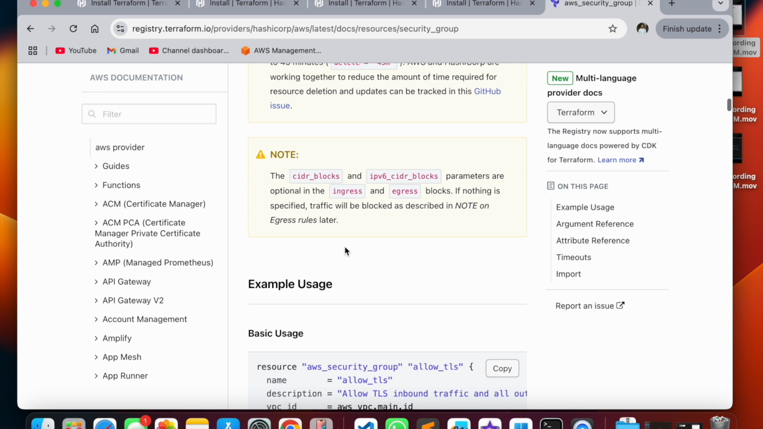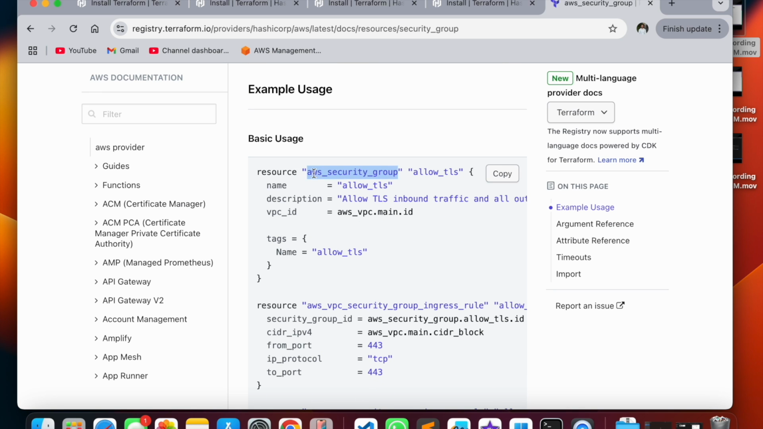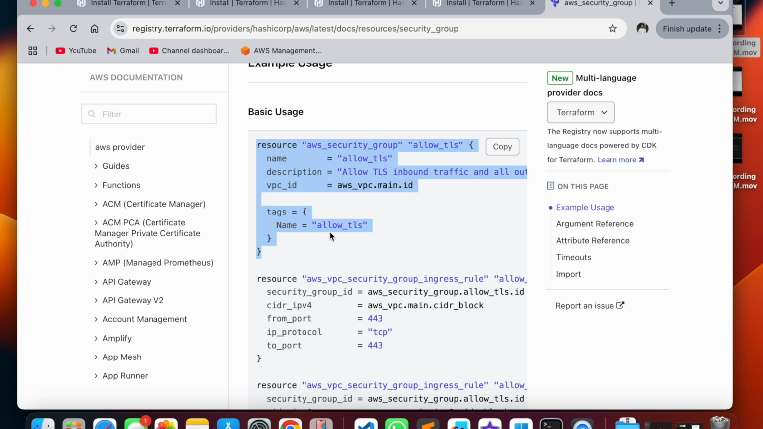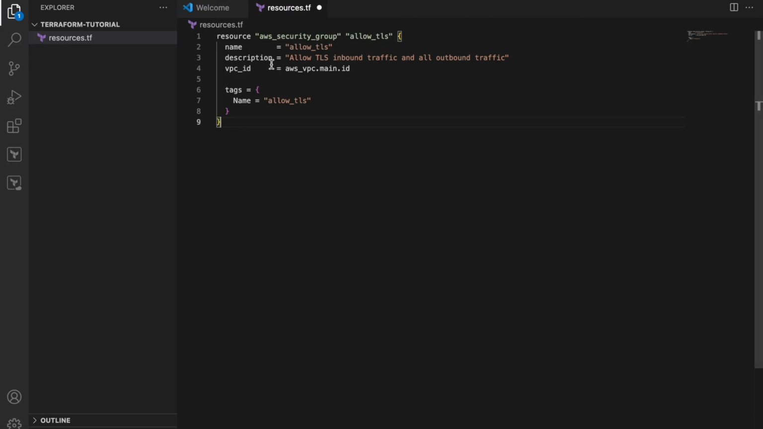What are the arguments that you can pass and all those things. Okay, so we'll just copy this one for syntax and paste it here. Like we discussed earlier, this is a block type which is a resource type, and this is the block label, AWS security group, and this is the name of your block, like the resource.